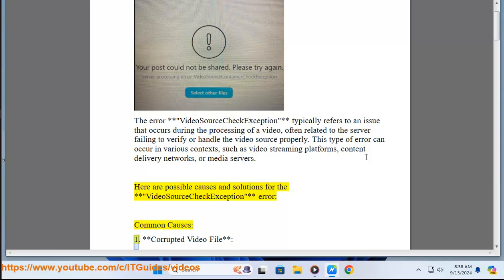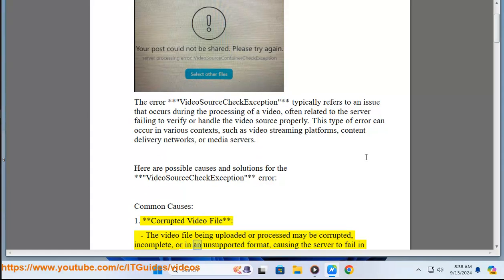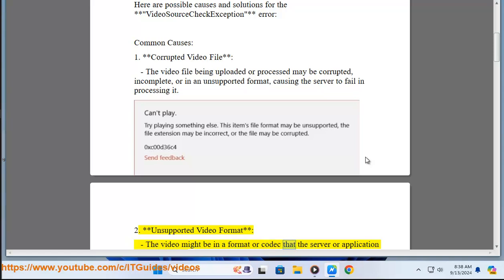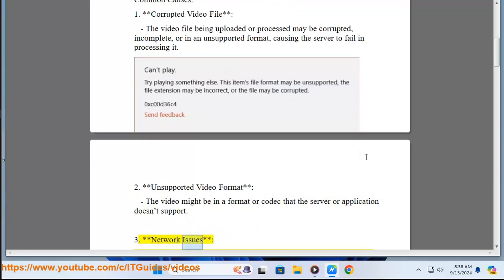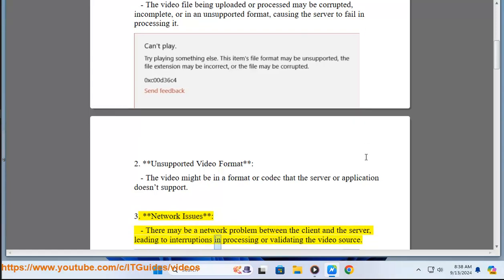Common causes: 1. Corrupted video file. The video file being uploaded or processed may be corrupted, incomplete, or in an unsupported format, causing the server to fail in processing it. 2. Unsupported video format. The video might be in a format or codec that the server or application doesn't support. 3. Network issues. There may be a network problem between the client and the server, leading to interruptions in processing or validating the video source.